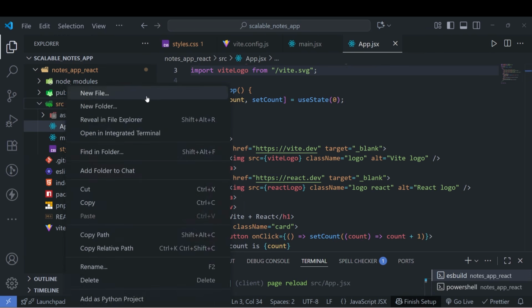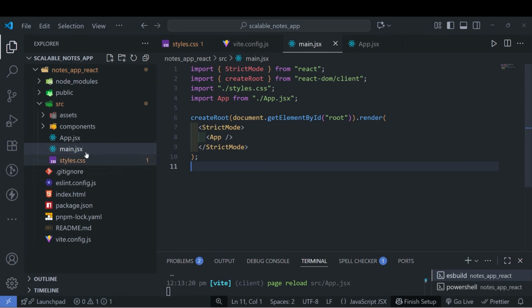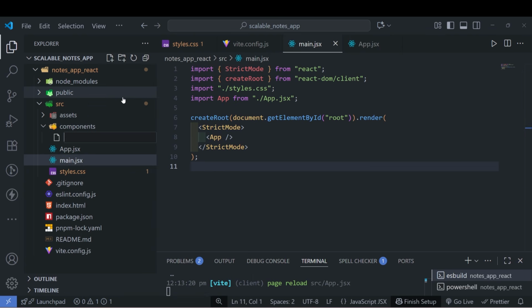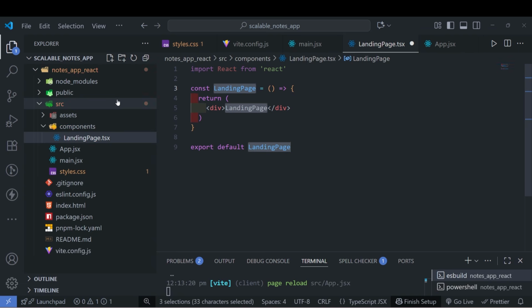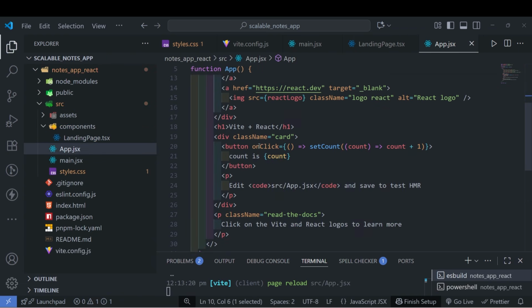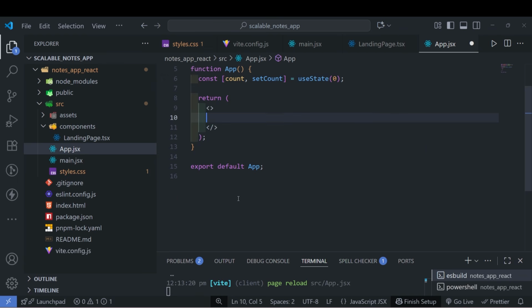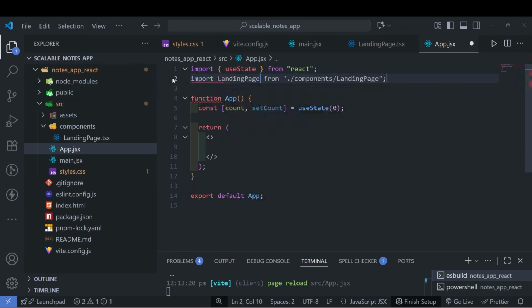For this, first we'll be creating a new folder. It will be our components folder. Inside components, we'll be first creating our landing page. So let's name it LandingPage.tsx. Here we'll simply use RFC. And inside our App.jsx, we'll remove this default code and import LandingPage and display that here for now. And now it's just looking like this.